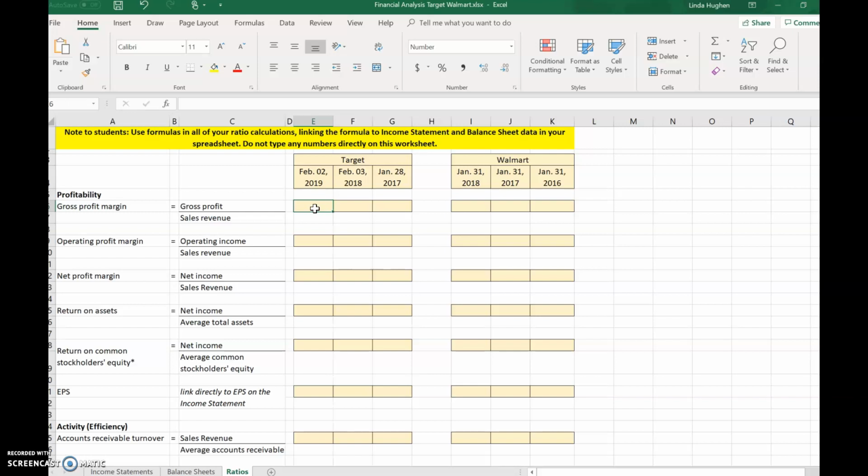You'll see that my template, my example for Target and Walmart, has these numbers hard-coded, not formulas. This is so that you'll have to calculate the formulas yourself. What we have here are a list of 9 commonly used financial ratios. 6 relate to profitability, and 3 relate to how efficient the firms are with the assets that they've invested in.